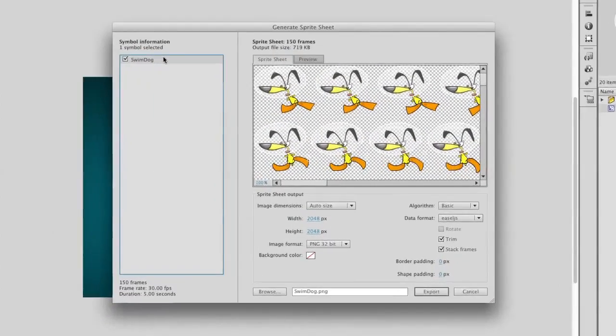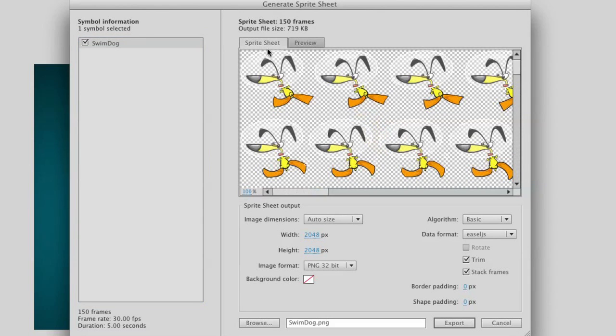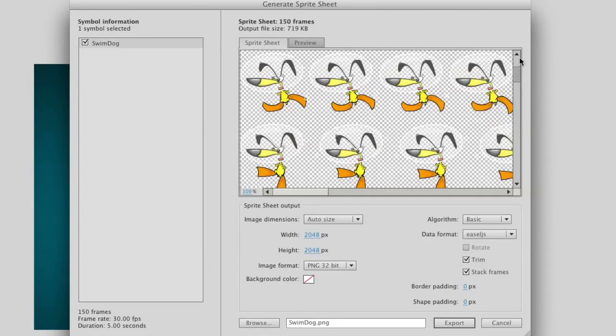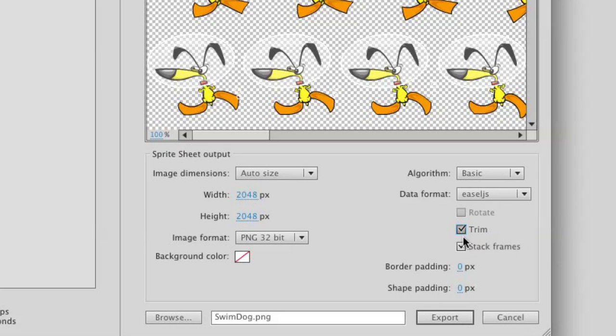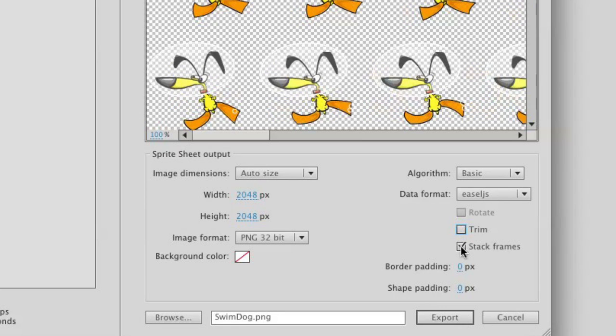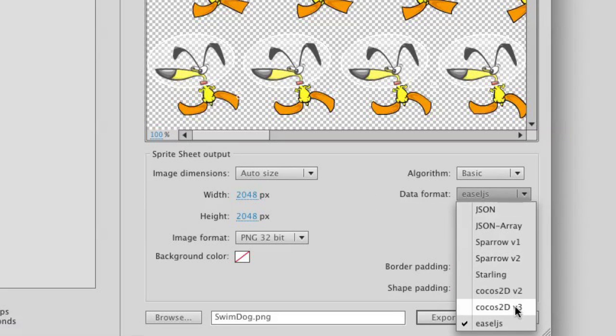Here it is. We can see my swim dog. I can quickly preview it. Looks good. Clicking back to my sprite sheet, you can see the different motion going on in here. And two of the things you're probably going to want to do is trim it up. So select trim and then stack any duplicate frames. Okay, so when you trim it up, it's ultimately going to mean a smaller file size, especially if you stack it as well. But probably the biggest or most important thing available in here is the data format.